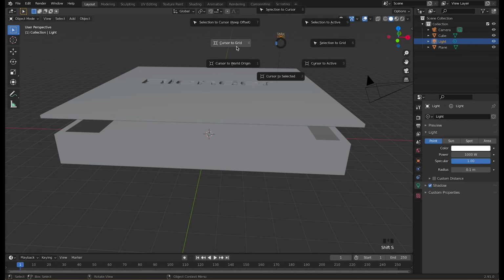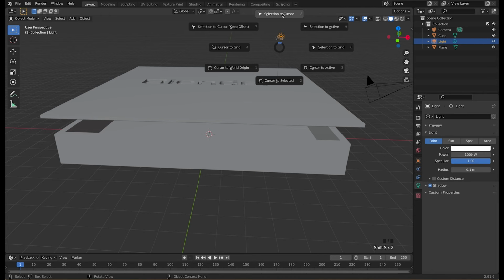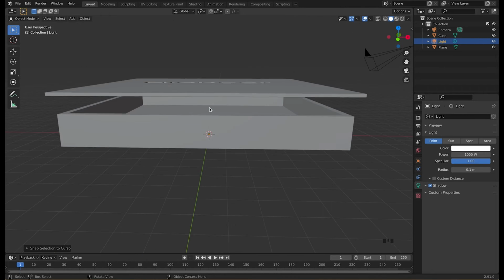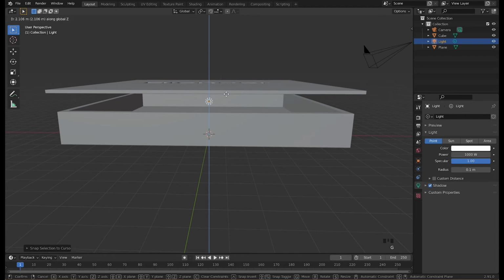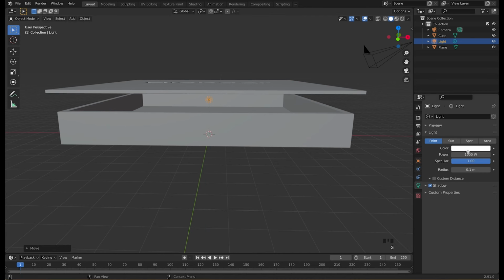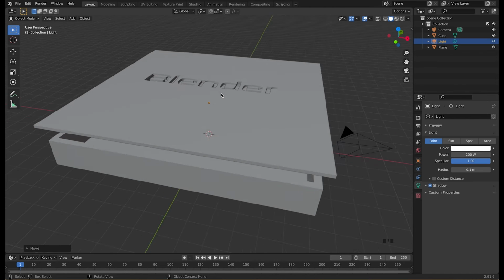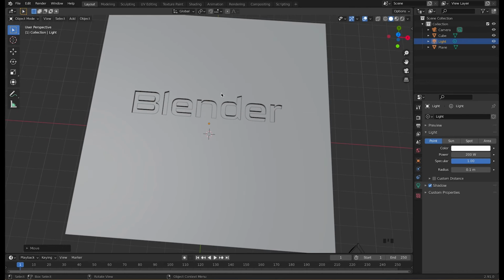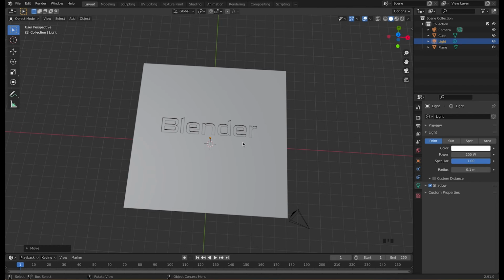First, press Shift-S to snap the cursor to the world origin, and then Shift-S to snap the selection to the cursor. And over in the Properties tab, you can reduce the power of your light source from 1000 to about 200. Move your light over on the X-axis with GX. Now you press I and go to Location and Rotation.